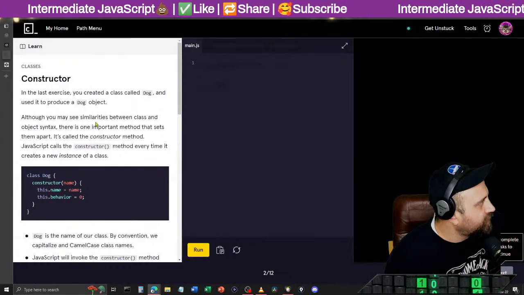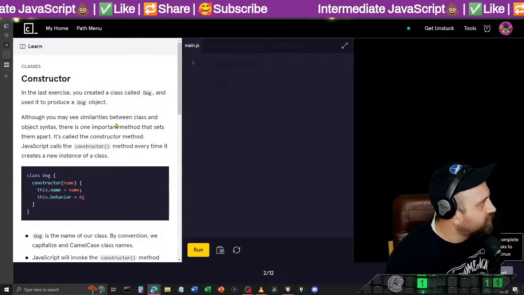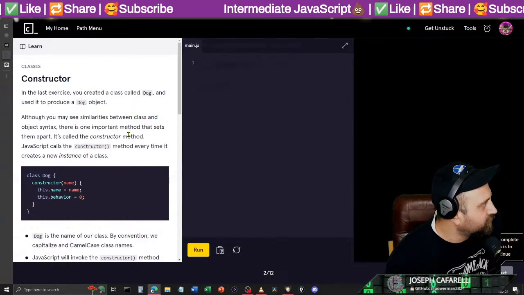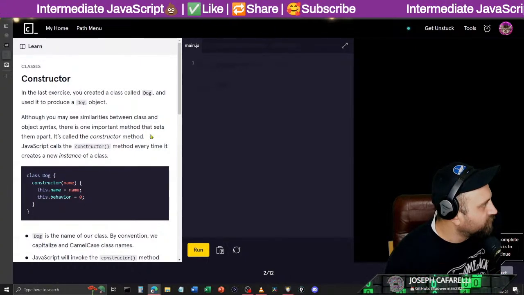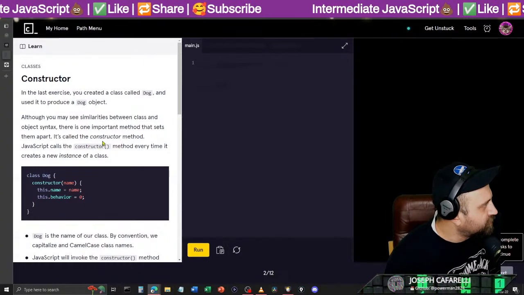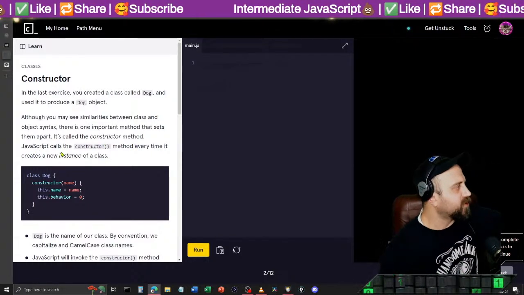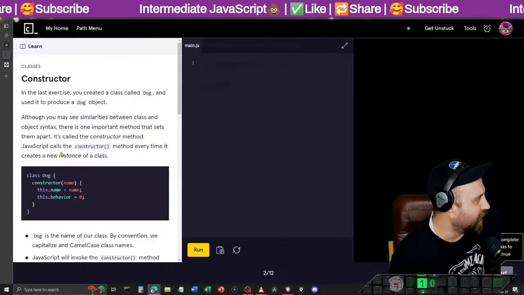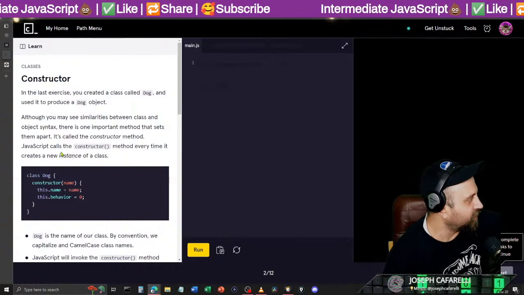All right, in the last exercise, you created a class Dog and used it to produce a dog object. Although you may have seen similarities between classes and object syntax, there's one important method that sets it apart. It's called a constructor method. JavaScript calls a constructor method every time it creates a new instance of a class.